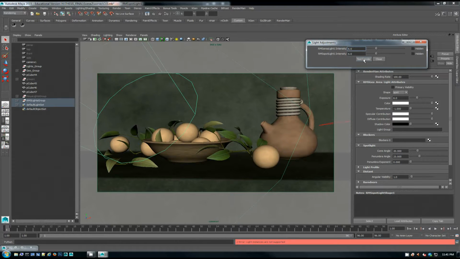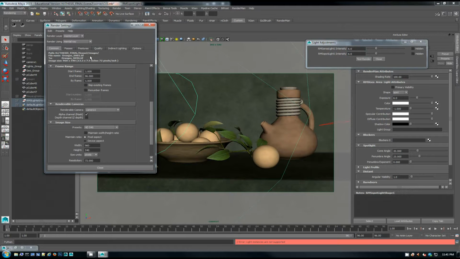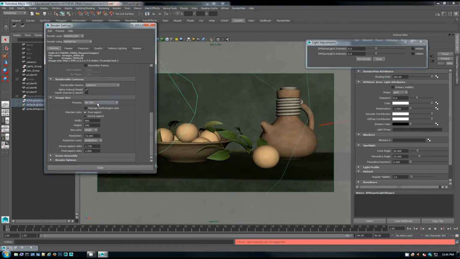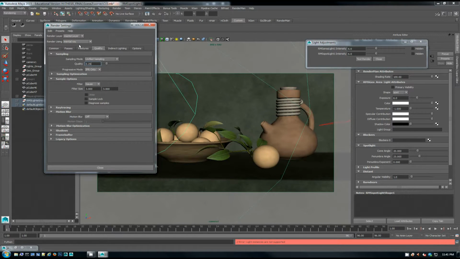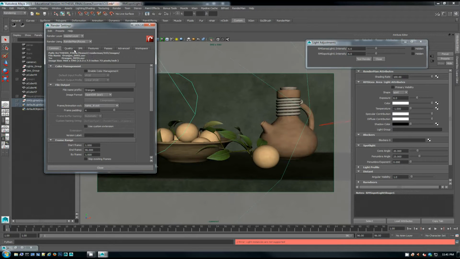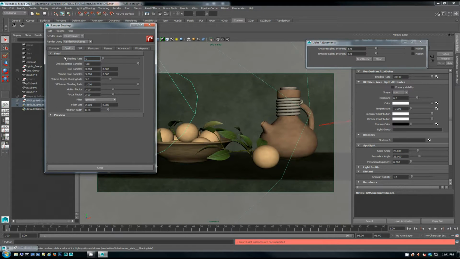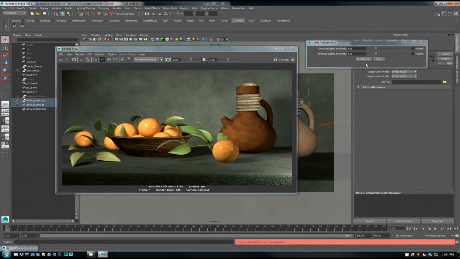There is a test render button, however it renders with the global settings, so we'll have to change those first if we're going to render with any type of speed. And we don't need it all that high for testing lights. So let's set the resolution to HD 540. And I guess we should set the Renderman. We want Reyes, not RIS. Now let's set the shading rate to 10. That should give us a fairly quick test render.